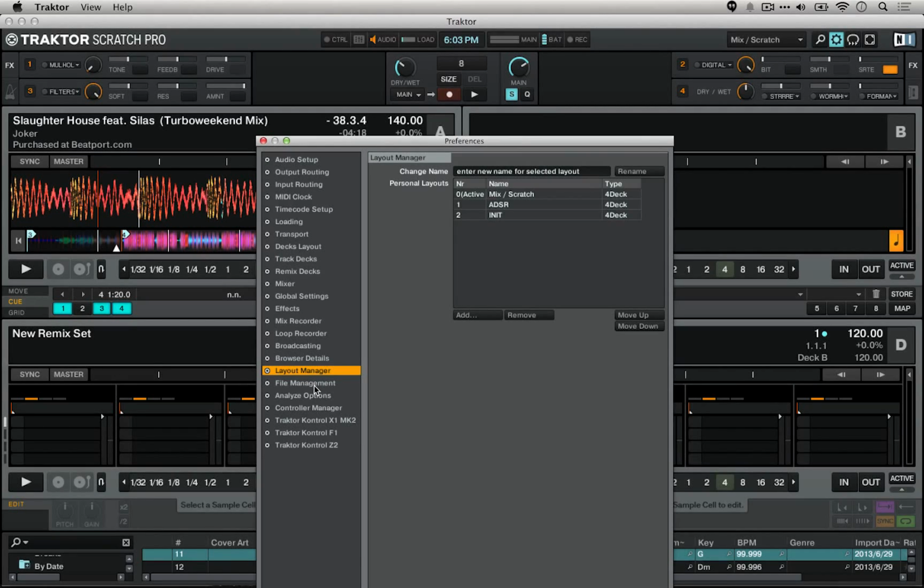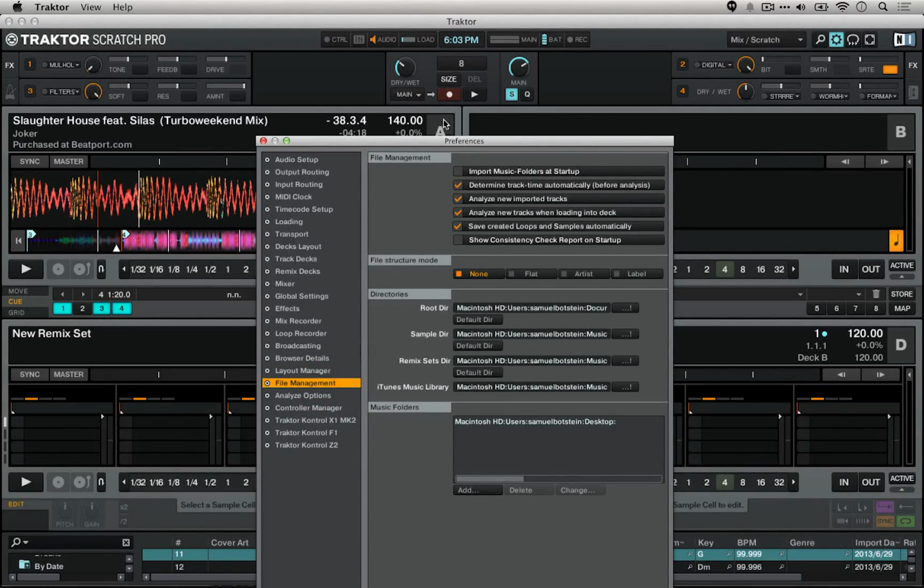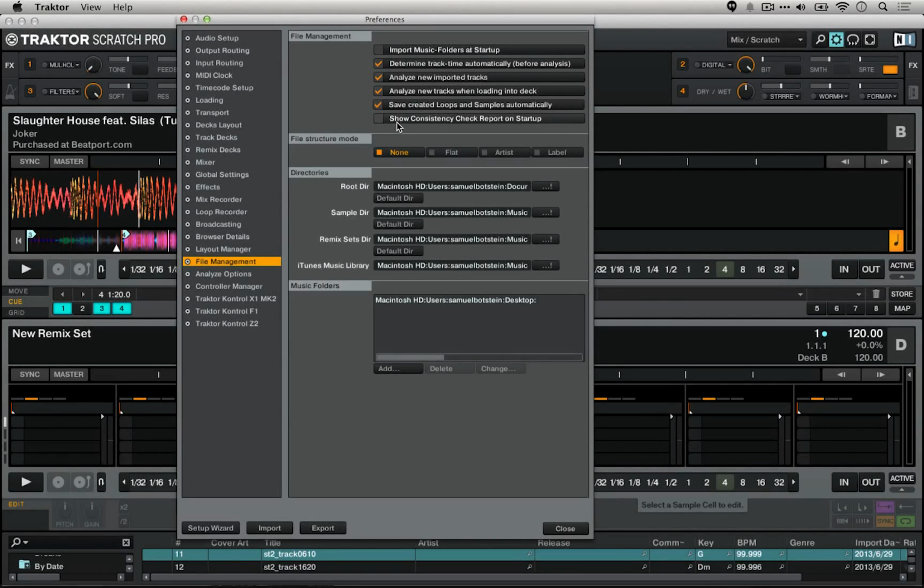Now, we're getting close to the end here in file management. There's the show consistency check report on startup. I personally don't like this, but if you're starting from scratch and you want to make sure that your library is all 100%, this might be a good thing for a newbie to use, just so you know that all of your files are ready to play.